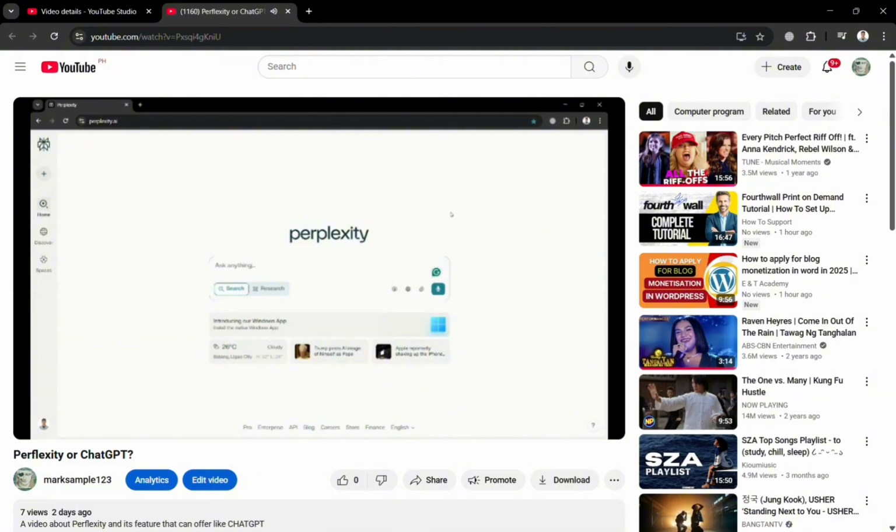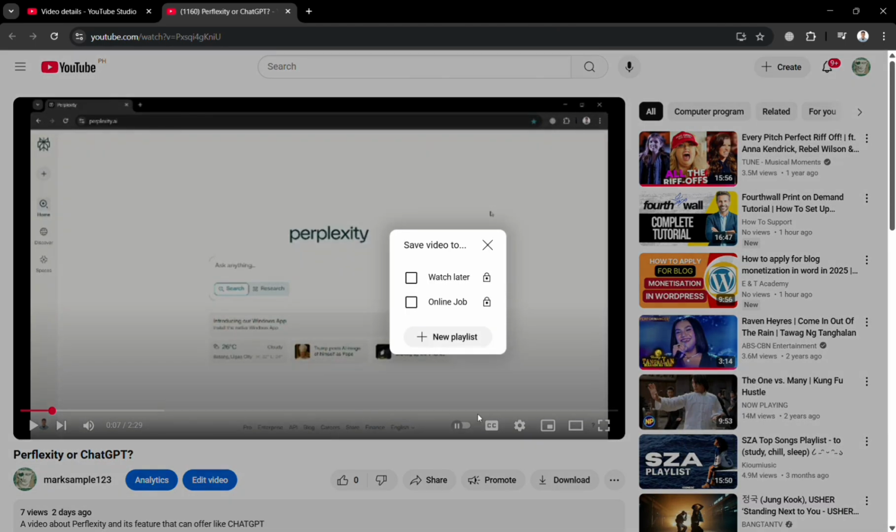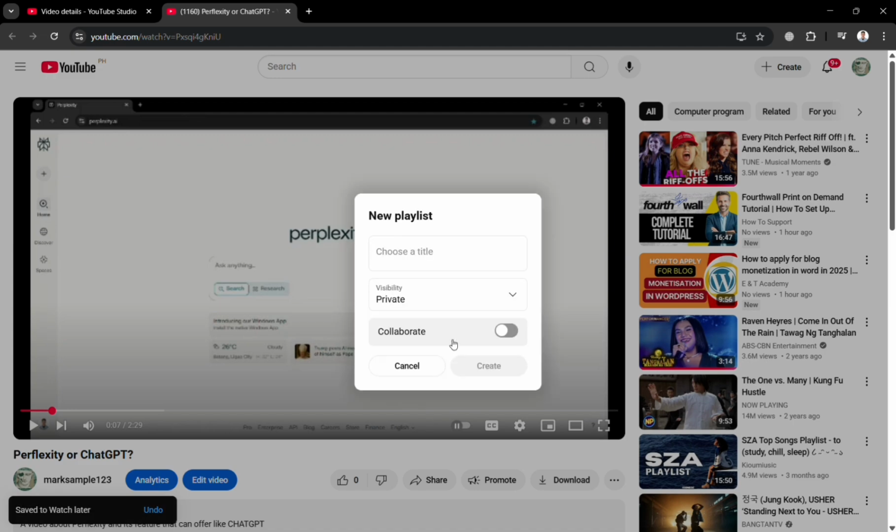And now to start creating a playlist for your videos, the first thing that you need to do from here is to simply click the three dots button in here. By doing so, just click the save button to proceed. And it will show you the option to watch later, which will allow you to save the videos you came across but you don't have time to watch immediately. But now to start creating a new playlist, just click the new playlist button right here.